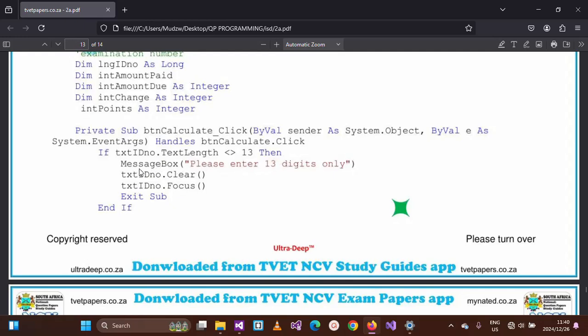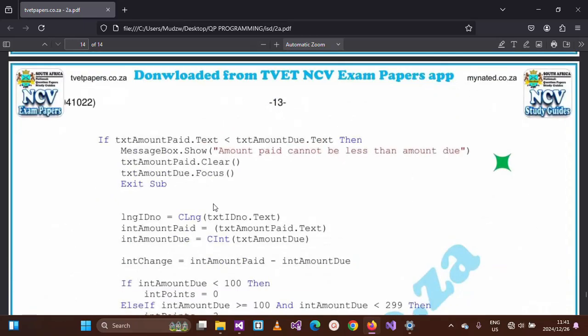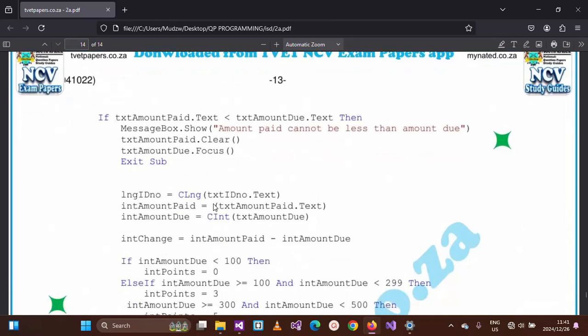No, it's not correct. MessageBox.Show. They've forgotten to put .Show here. MessageBox.Show, txtIDNumber.Clear. Good. Okay. Now, guys, this is not really that complicated.